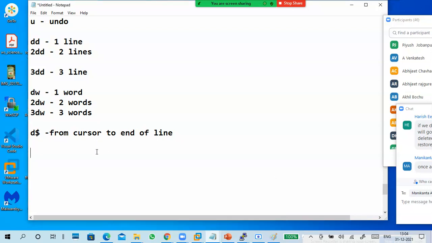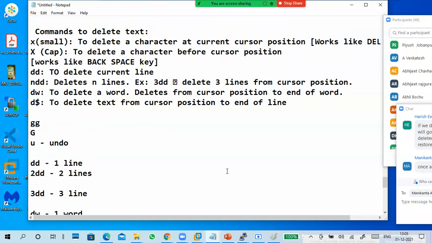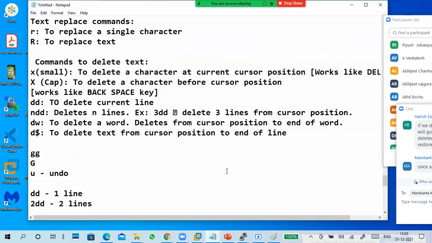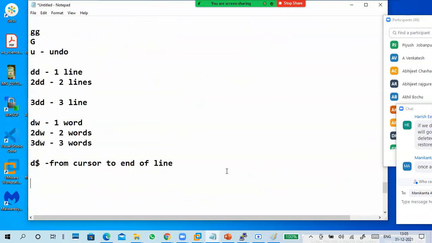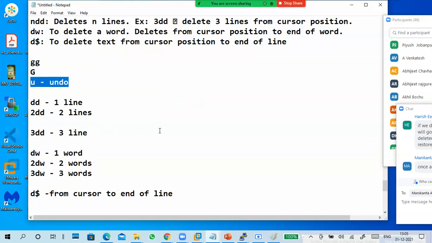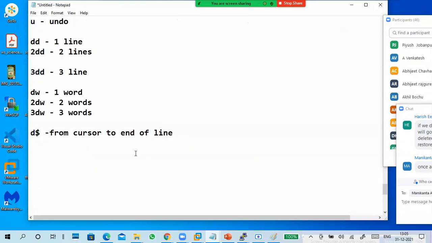Are you okay with the DDs? Yes, sir. Very good. So what is the most important thing in the vi editor when practicing DD, X, capital X, or capital R? You should know how to undo it. Otherwise, you have to type it again. Don't worry.